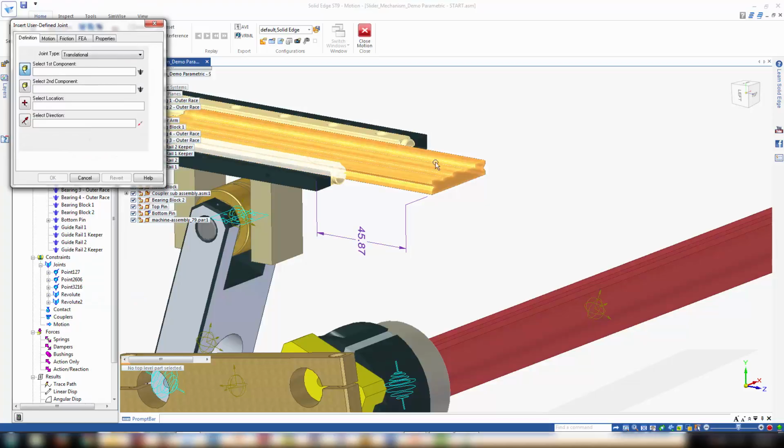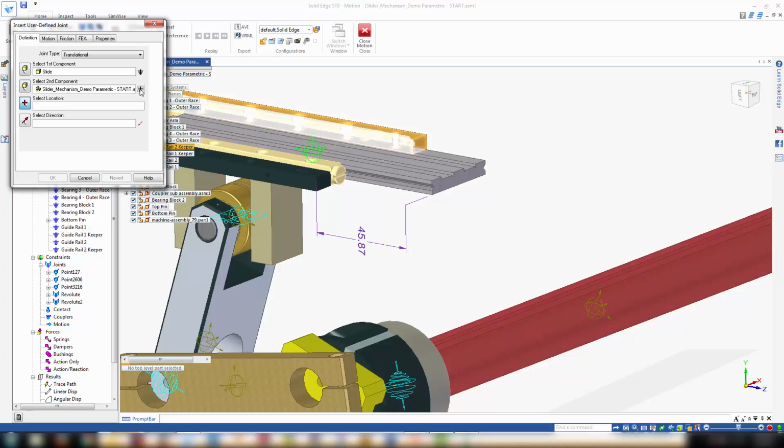And I start by selecting the first component, which is the slide. The second component, I'd like to attach it to the background. The location, I'll use the midpoint of this line. And for the direction, I'll select this face to make the orientation for the z-axis normal to that face. So you can see that joint icon representation. The nice thing about Dynamic Designer is it is associating its references here for location and direction with the features of the parts. If the part features are changed, the Dynamic Designer definition will remain.